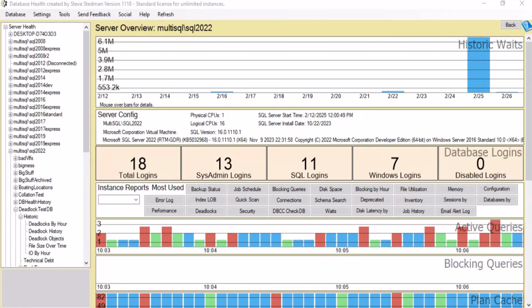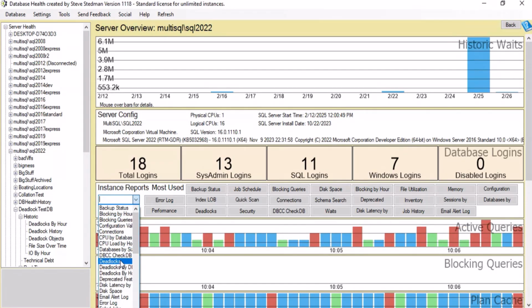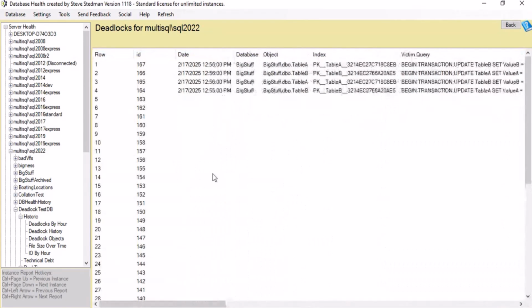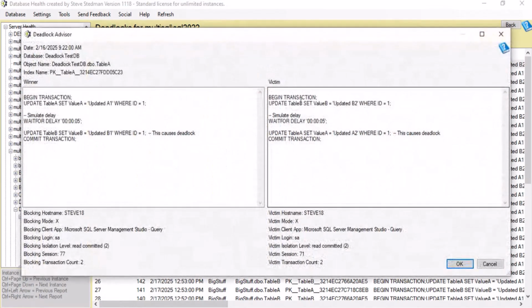So why don't we start at the instance level and take a look at one of those deadlock reports? Yeah, let's just start with deadlocks. This one is just listing all the deadlocks that have occurred on the SQL Server. And here, this is a test server, and I created some deadlocks on purpose just to be able to track this. This is in reverse chronological order from the top down, the most recent deadlocks going back in time. And if we double click on one of those, we can get more details about specifically what was happening.